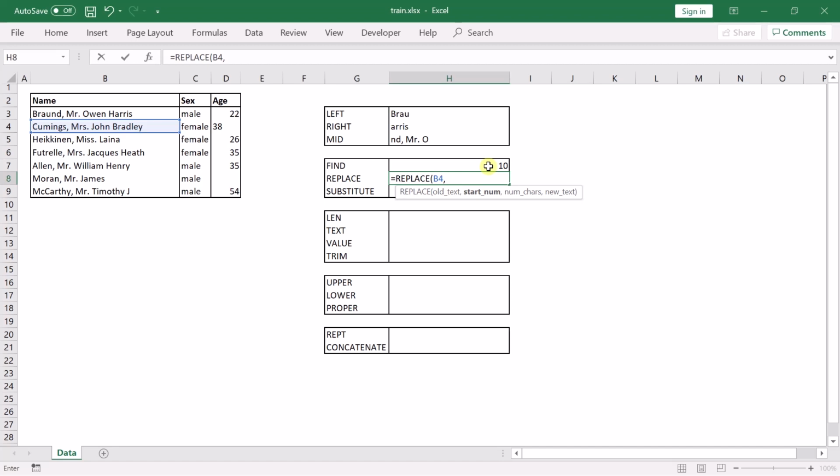So let's say our objective is to replace the substring Mrs., the salutation Mrs., by Mr. We want to replace this. Now we know that the substring Mrs. has started at position 10, right? And the number of characters in Mrs. is 4. And what is the new text that you want to replace it with? We want to replace Mrs. with Mr. Now you see that the output has turned from Mrs., which is here, to Mr., which is here, right? So this is how the replace function works.